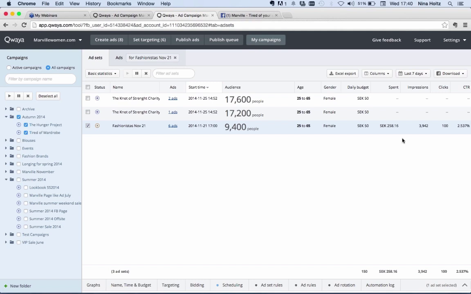So that's the difference. If you use CPC, Facebook will optimize on clicks in general, but if you use CPA, they will optimize on link clicks. So if you only want to make sure that you pay per link click, I recommend you use CPA. But it's always good to test.